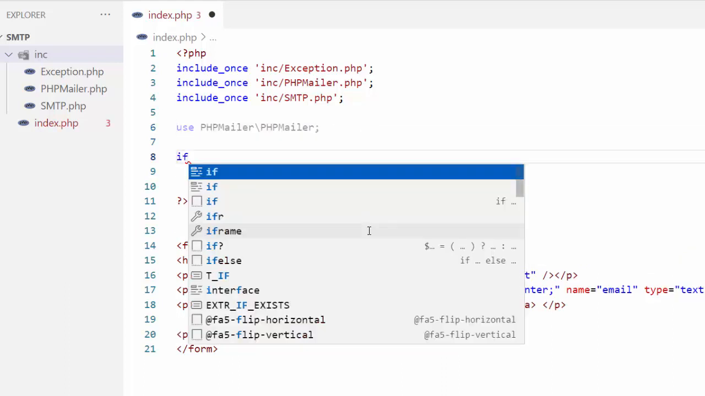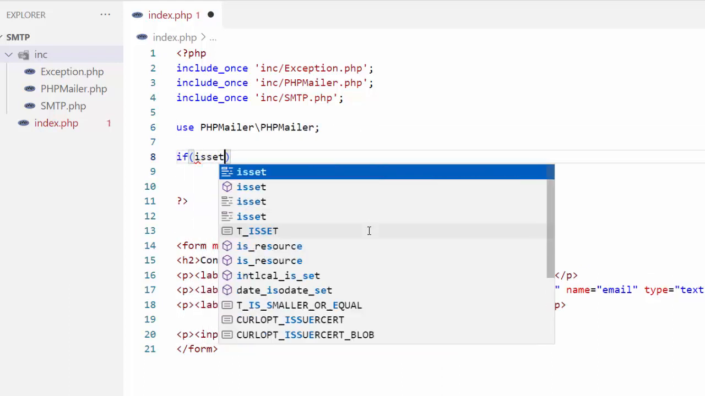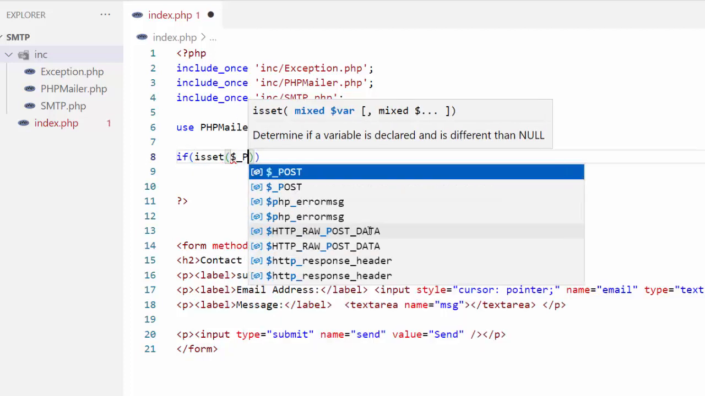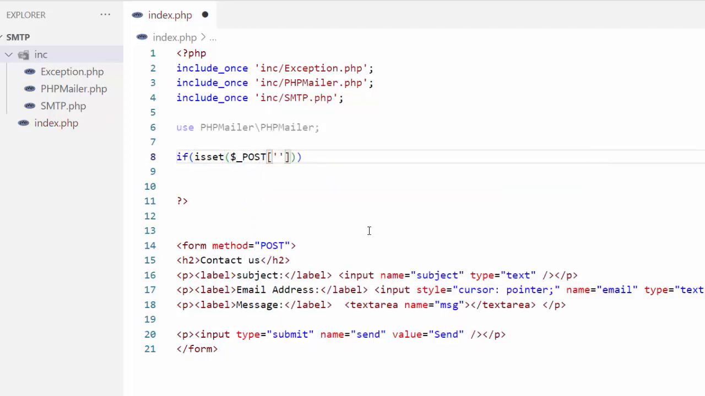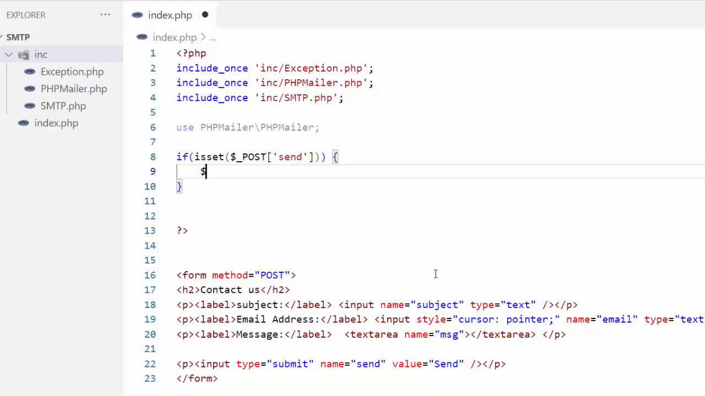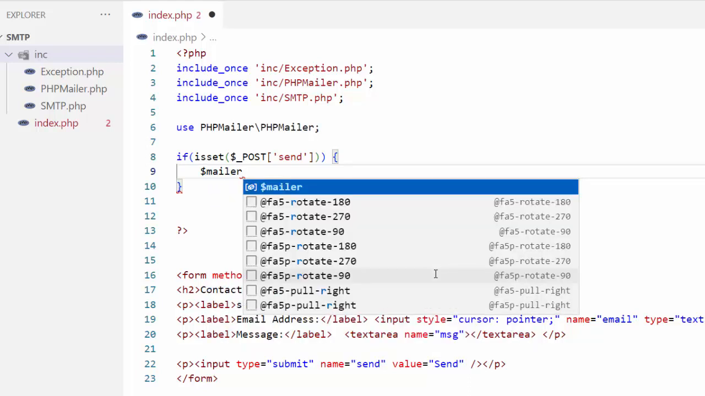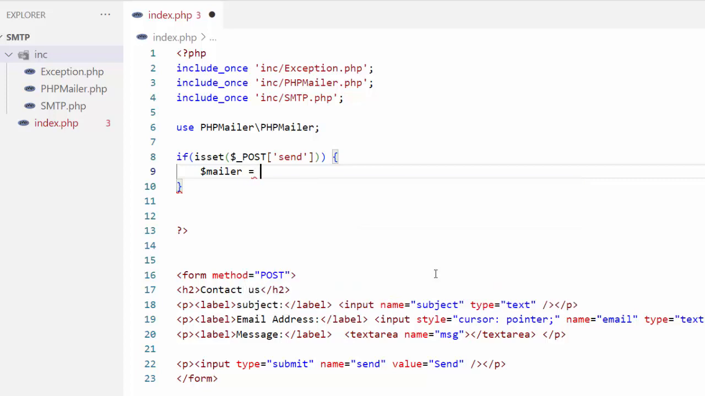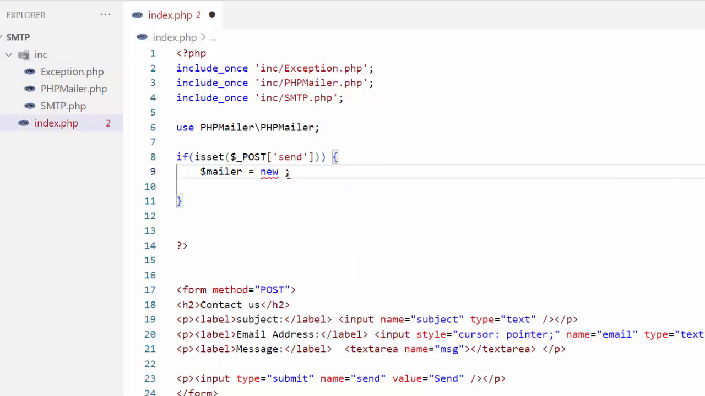Now I can say here, if set, if the user presses post, and here I name it send, like submit. So I just name it send here, whatever the name is, not a problem. Create a Mailer object, so I can name it Mailer or SMTP Mailer as you like, equal. So here I can say new PHPMailer. I just create a new object here.